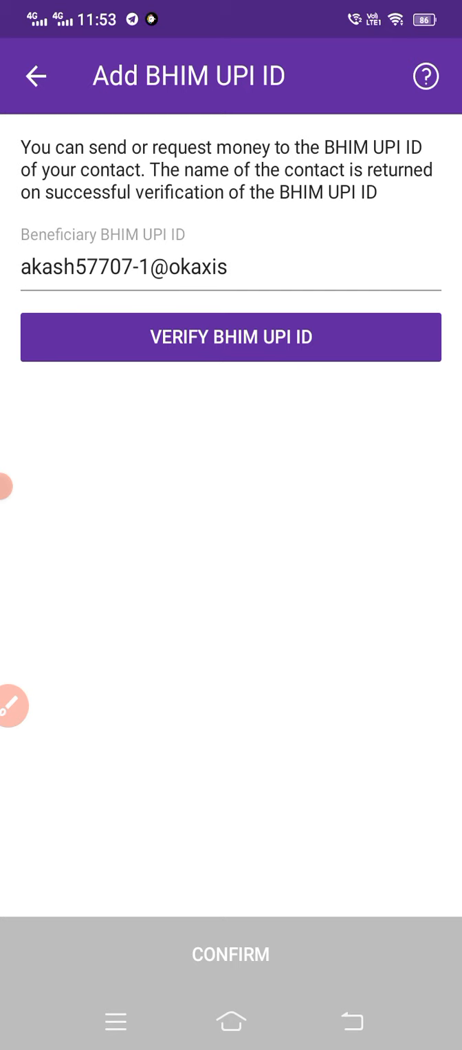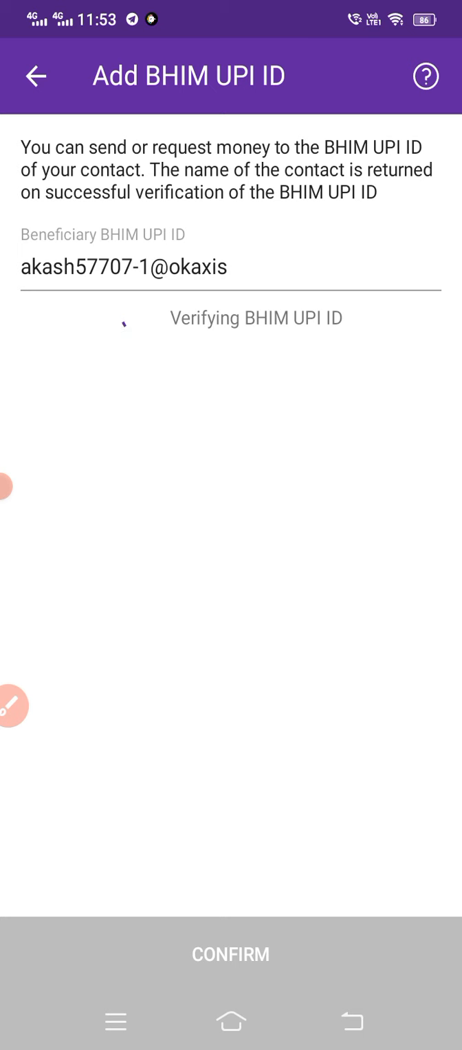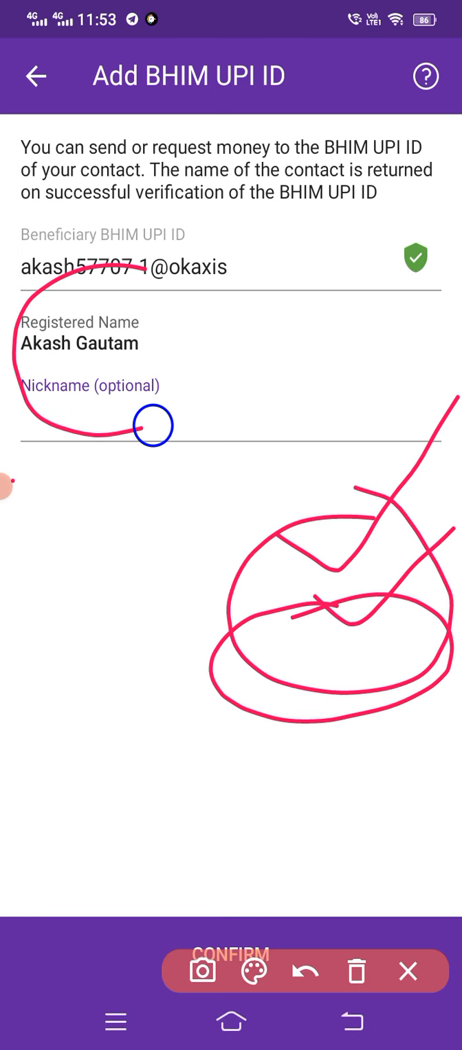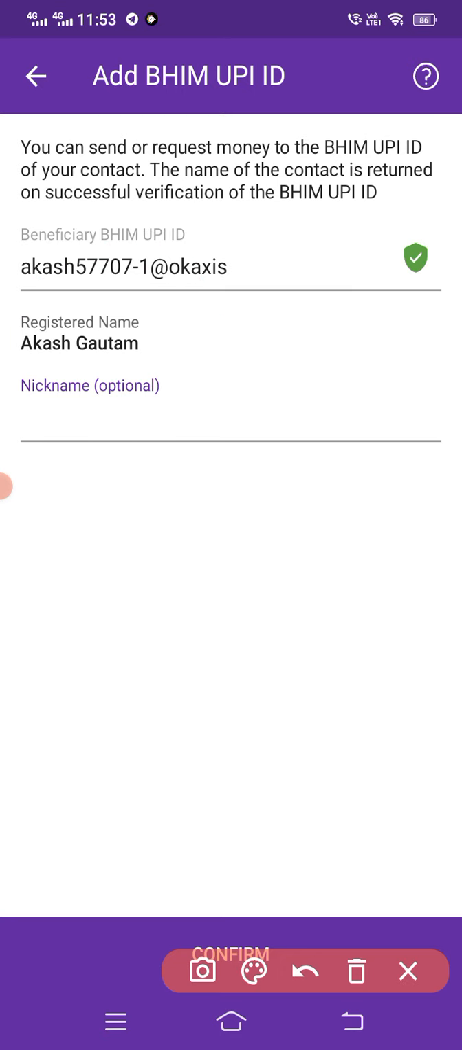You can send and request money to contact. Name of the contact is written, successfully verified. He is verified contact. Click on that verified BIM UPI ID. Wait for some time, it will get, see here, nickname will come. Then you have to confirm nickname, Akash Gautam. You have to confirm this, then only you have to go ahead.